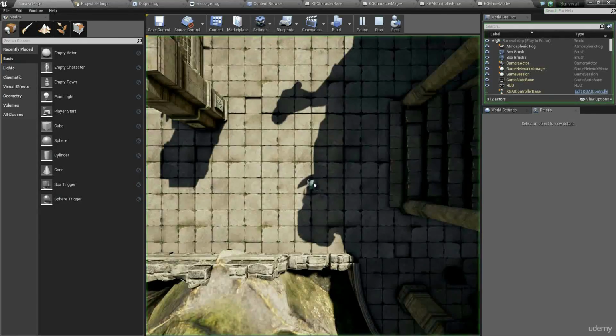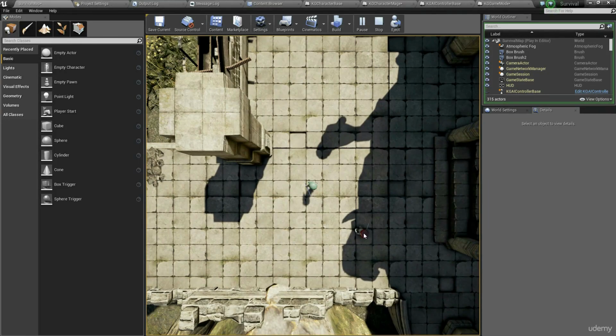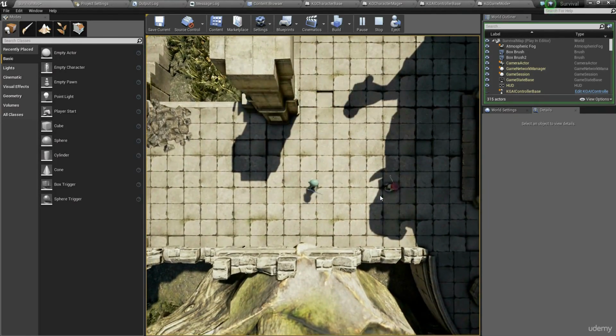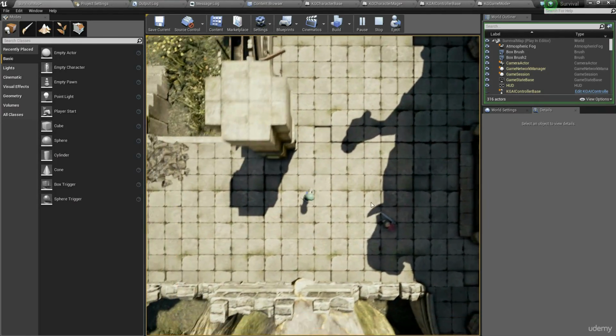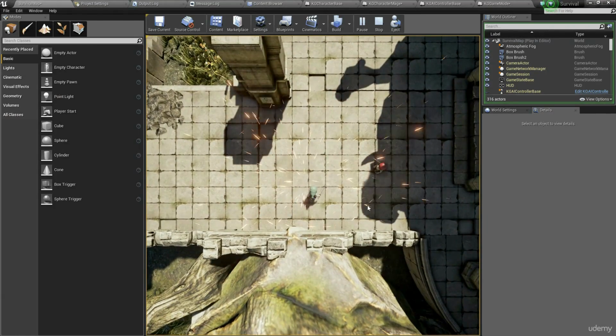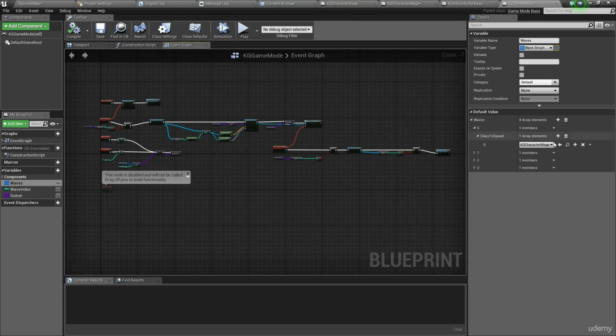And now if I hit play, and I watch, there's my character. So she's spawned, and she's now just immediately throwing fire at me. Whoa. So we now have a functioning mage that we can swap out to make the waves more interesting.